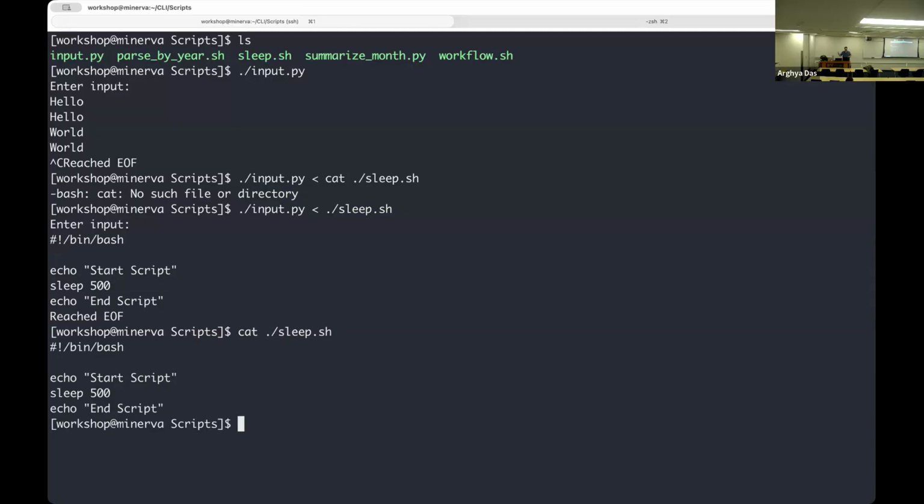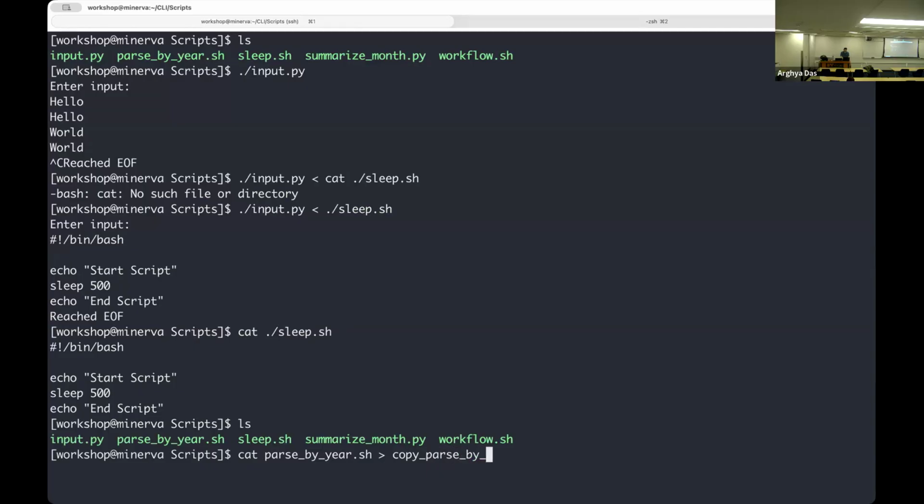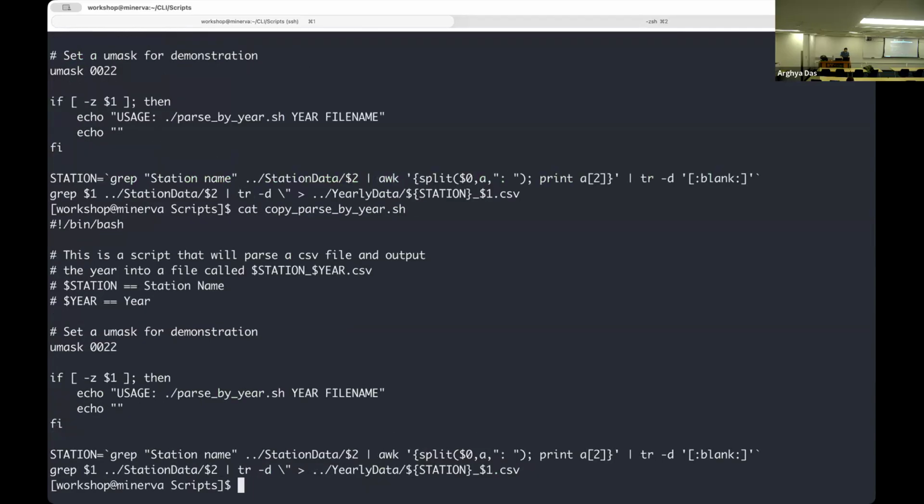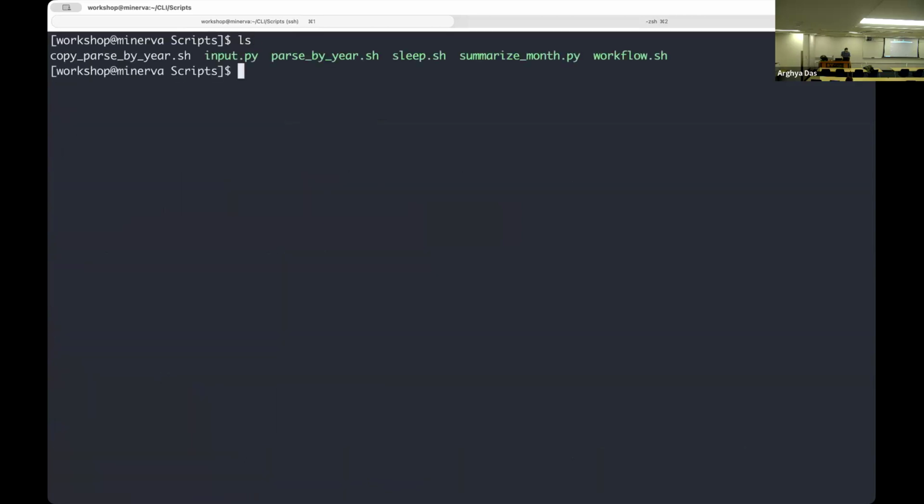This can kind of be useful. Certain programs just expect you to pass them a file. Sometimes it'll be a flag. Other times they'll use this redirection. And then if I wanted to just, for whatever reason, copy a file, I could do like copy parse by year .sh. And if I cat that and then cat copy, you'll see that they're the same script. Again, this is more useful for output or error logs if you're looking for something like that.